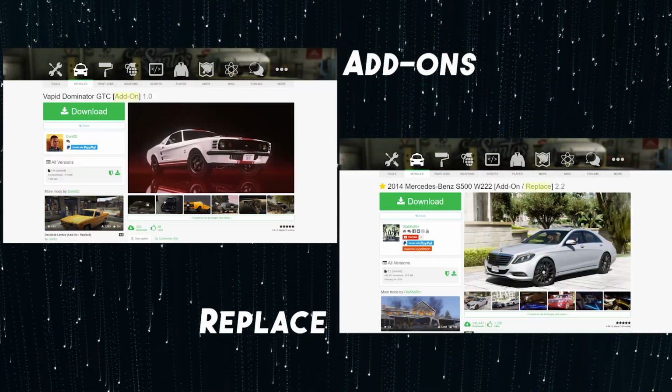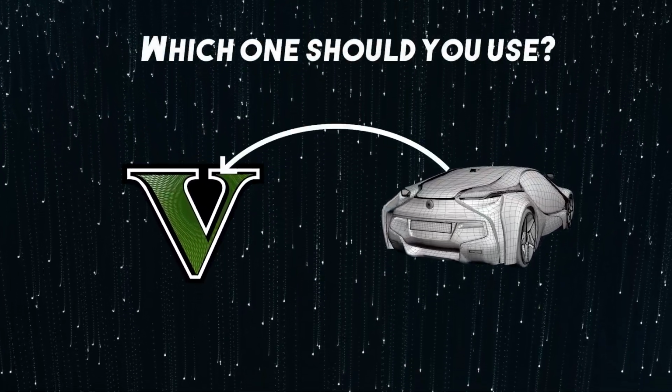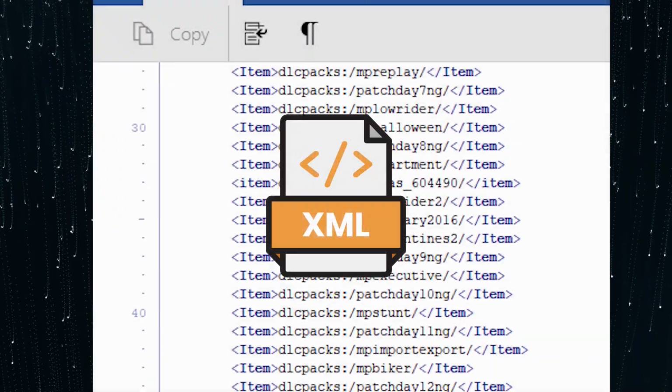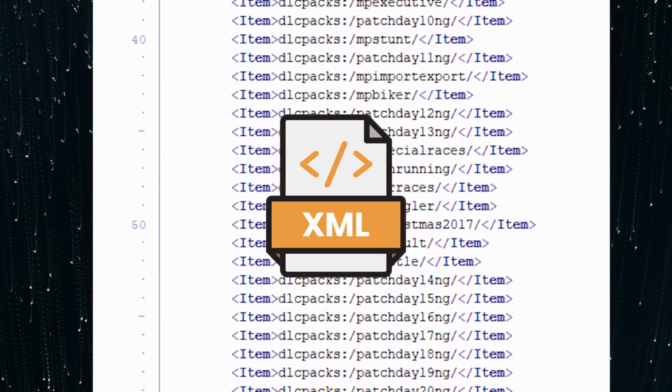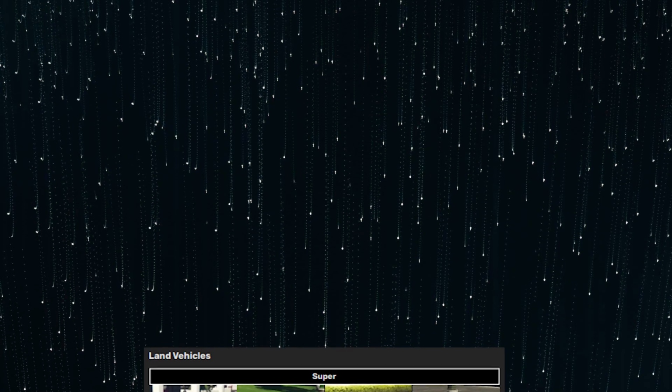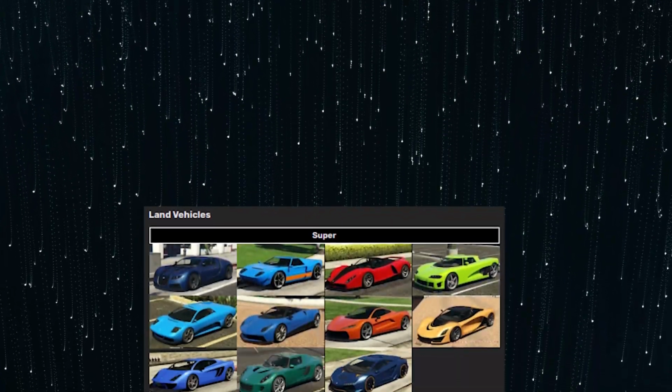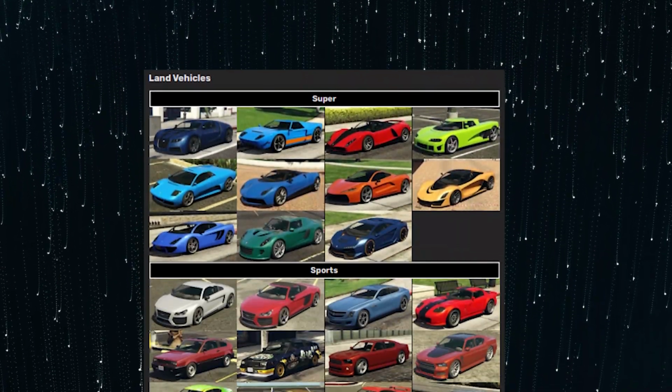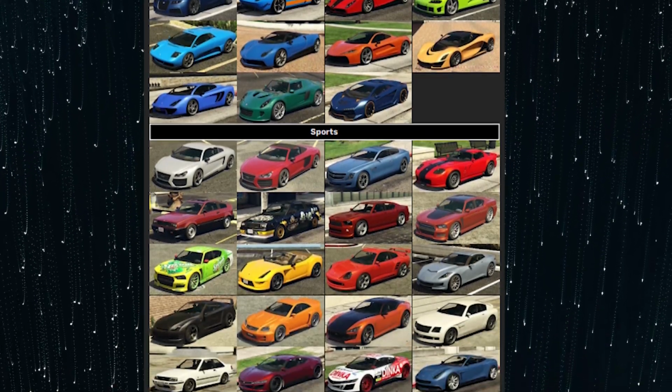So which one to download? Add-on means you're going to add a completely new model in your game, and that needs to be listed in the game's DLC list file so the game can recognize the added file and load it in game. But for replace, it's basically replacing existing vehicles that are already available in game. Replacing is way easier than add-on vehicles, but sometimes it might get messy. So I prefer add-on vehicles.